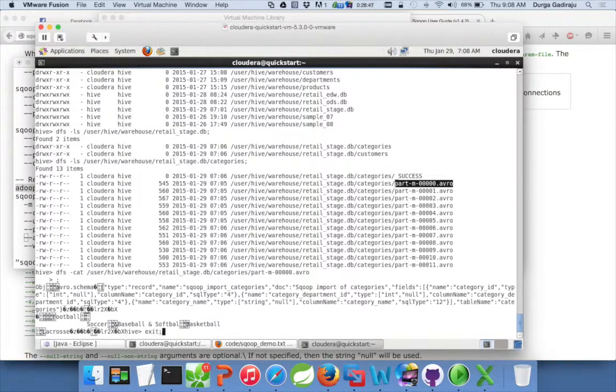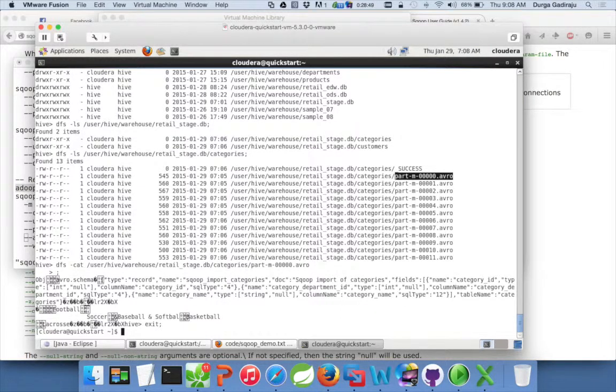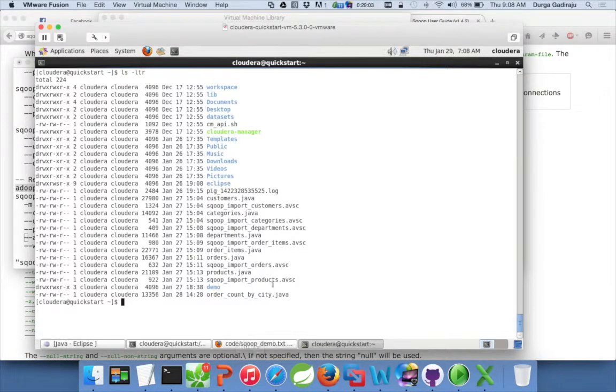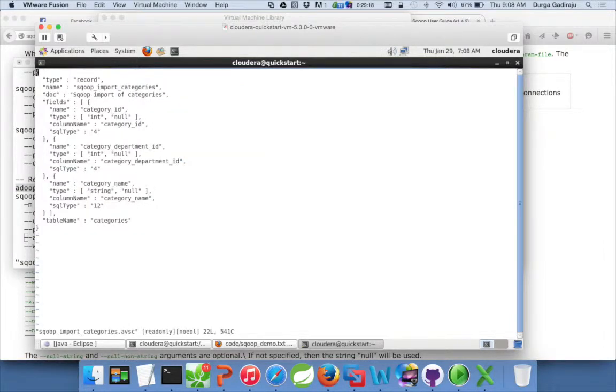As it is in binary format, it requires a way to read the data. When you run Sqoop import with Avro or sequence formats, wherever you run the command, it will create these AVSC files. If you see, there is an AVSC file for categories, sqoop_import_categories, and you can look at that file to see what it has. It has the metadata of your table.